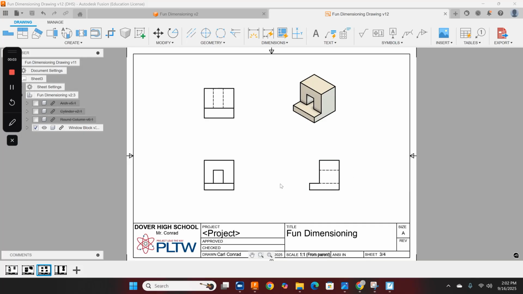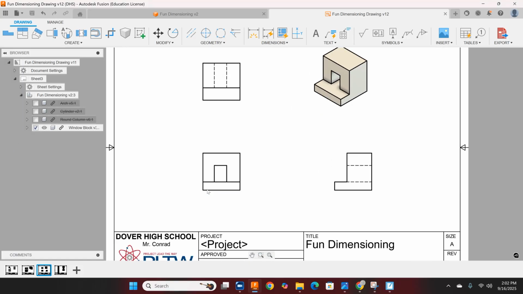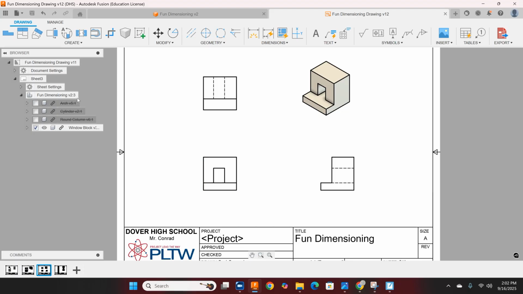Okay, for our second dimensioning video, part two of this little series, we're going to add dimensions to the window block, and we're going to take a look and see I made some intentional mistakes. We're going to see how we fix those in Fusion and how these different environments talk to each other. So again, let's look back.